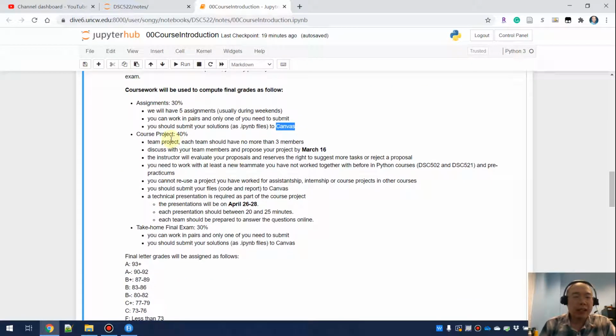Okay, and we will also have a course project, and this is a team project. Each team should have no more than 3 members. For this project, I highly recommend you form a team. I know some of you are really strong students, and you may feel, okay, I'm strong, I don't want to carry other people, let me just do a solo project. But in this course project, I highly encourage you to work in groups.